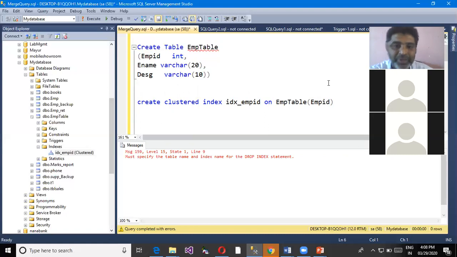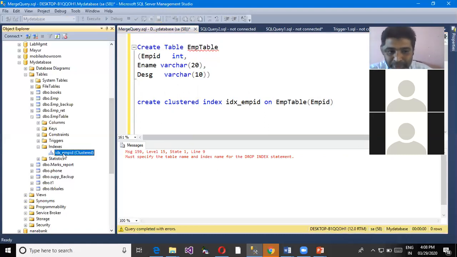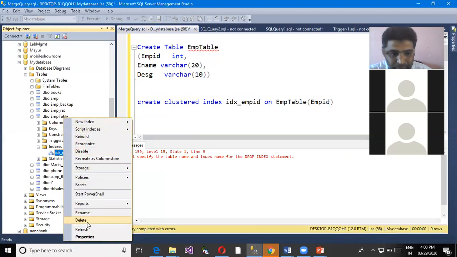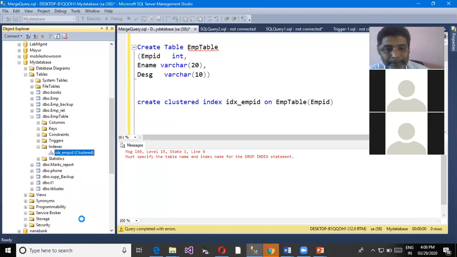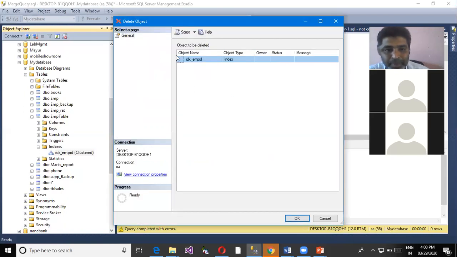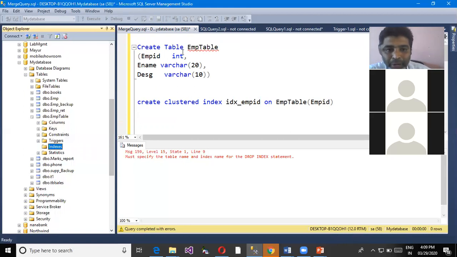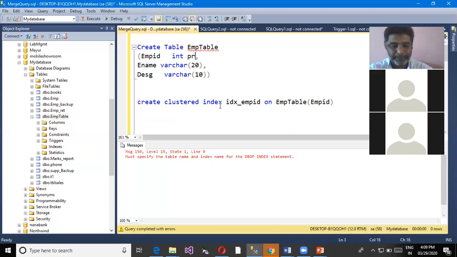Okay. Fine. So what I'll do is, let me drop this. Delete the object. I'll just say okay. Okay, I have deleted. Now, see, there is no index now. Now I'll just define a primary key. I'm not defining any index. I'm just creating the same table where I'm making employee ID a primary key. I'll drop this first. Drop table.